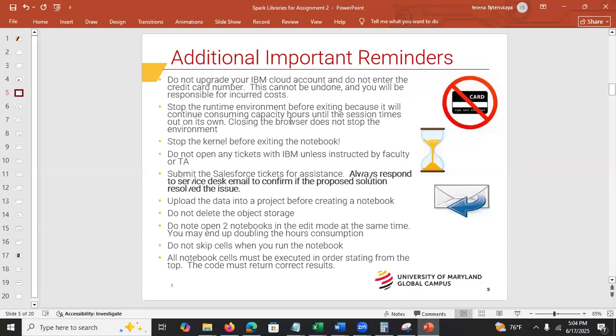It's also important to upload the data to your project before you create your notebook, right? Please do not delete the object storage, and you don't want to open two notebooks in the edit mode at the same time because you're going to be consuming your capacity hours twice, right? Because you're running it twice.